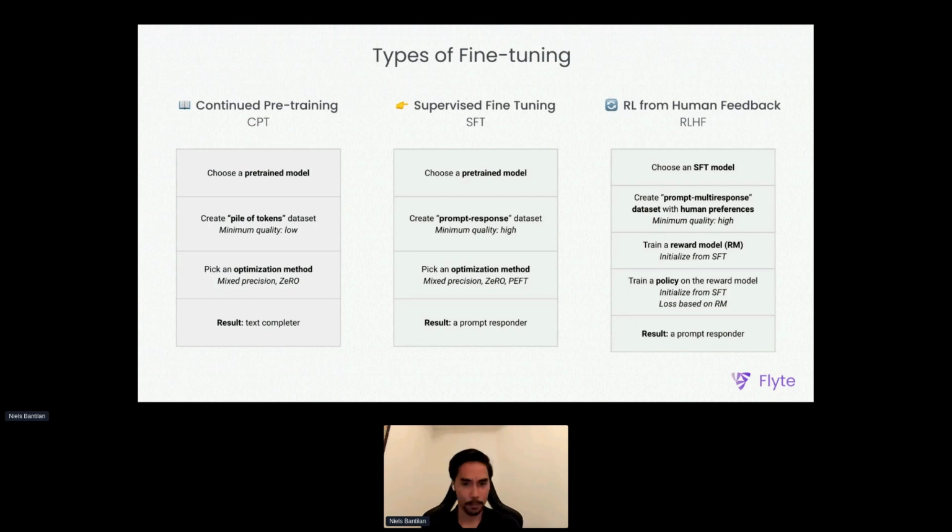Sorry, just to pop back, the minimum quality of this would be high, similar to the RLHF dataset. This is very complex, and I'm waiting for the open source implementations of this. I think there are a few out there these days, but I still need to dig into that. But essentially, you build a reward model. You initialize the reward model from your supervised fine-tuning model.